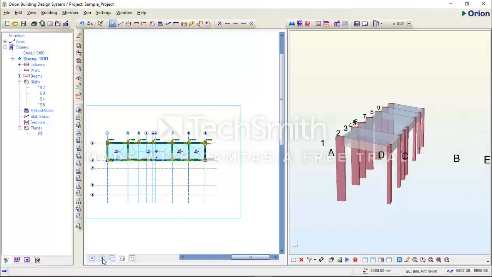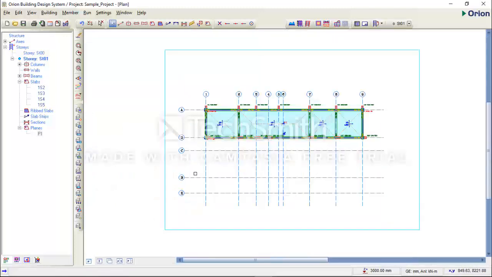So I hope you understand the use of the plane definition on Orion 18 from this tutorial video.